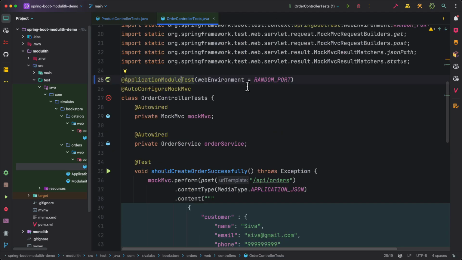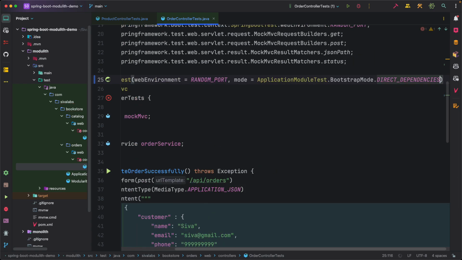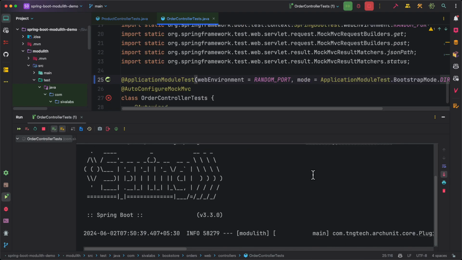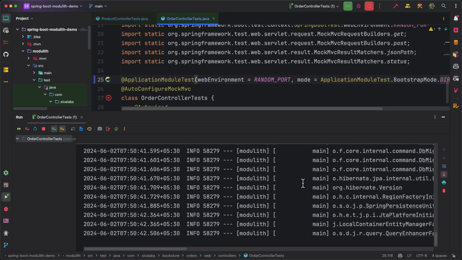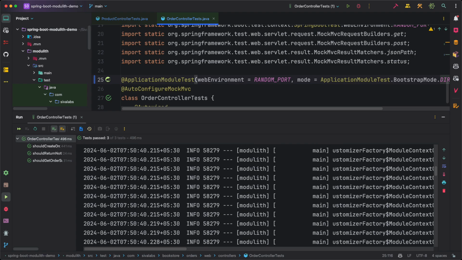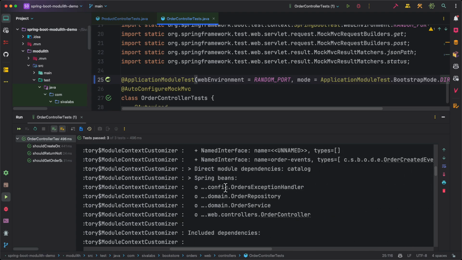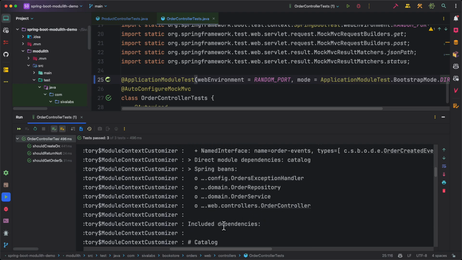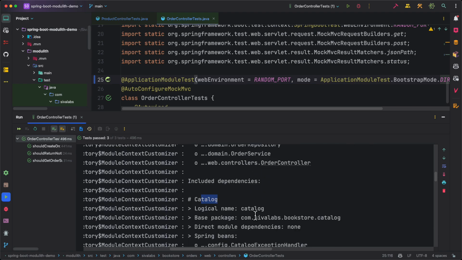So here let us change that mode to direct dependencies. Okay, so now let us test this, and it should work just fine now. And you can also see in the log that it is loading not only the orders component but also, so here you can see it loaded orders and also included dependencies, nothing but the catalog components.